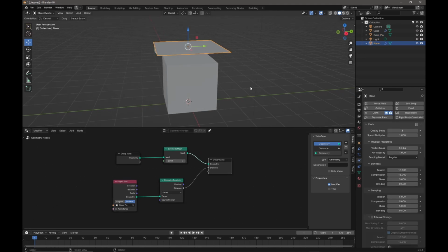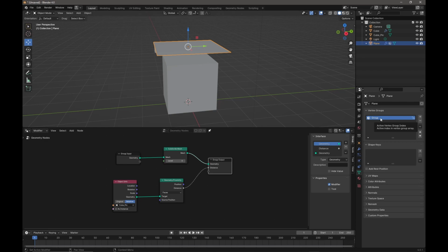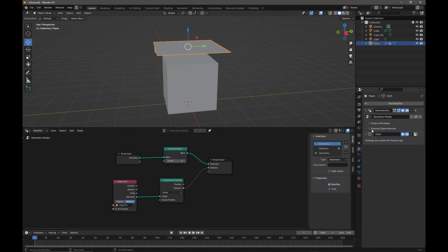And from here, we want to go back to our tablecloth, and we need to tell it that there's a piece of geometry that we want to use as a pin group. So if we come to the object data, we just add a group, and we just call this pin for the sake of clarity. And then we're going to go to the modifier tab, and we go to the geometry nodes, and in the output attributes, we just want to click in that distance field there, and we pick our pin.